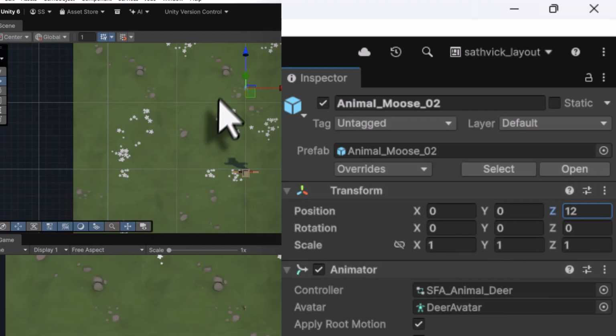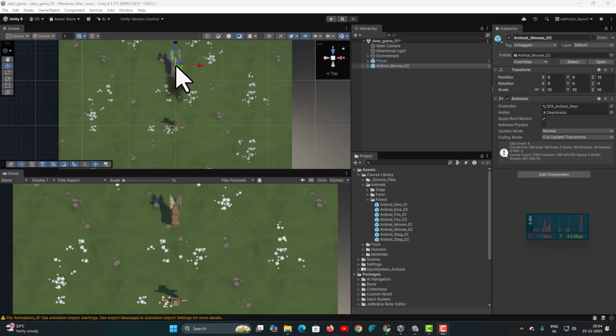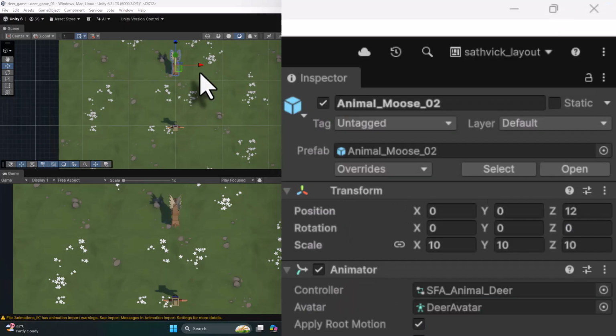If you see, this is appearing very small. This is because the scale is set to 1. I will enable uniform scaling, and I will scale it up by around 10 units. You can now see animal moose is clearly visible here. I will drag it along the x-axis holding my control key and place it at -14.